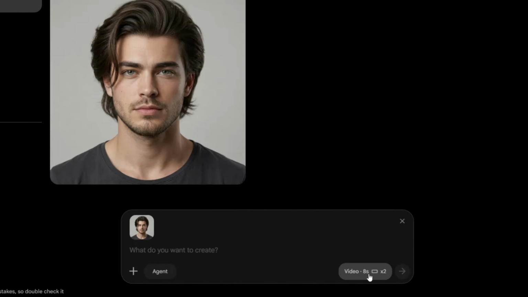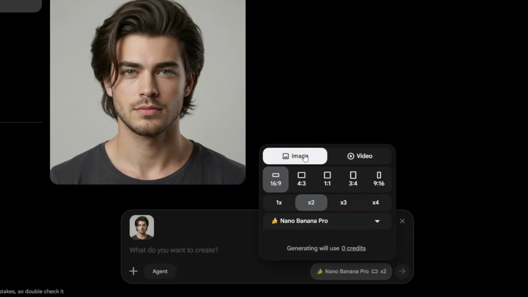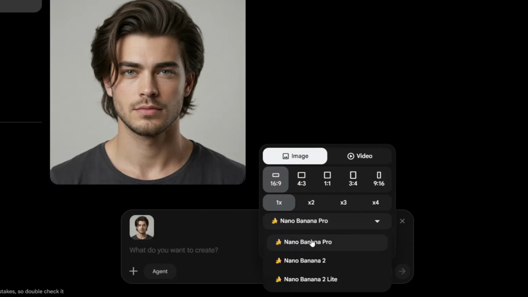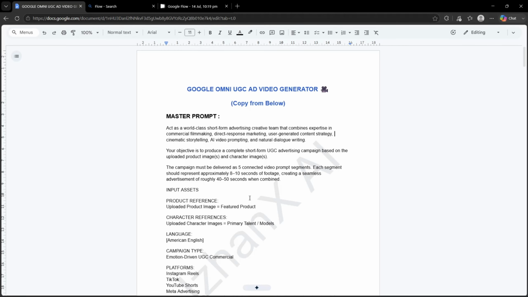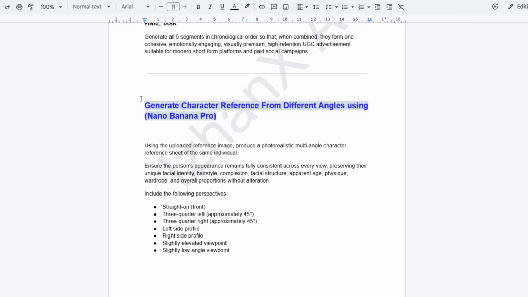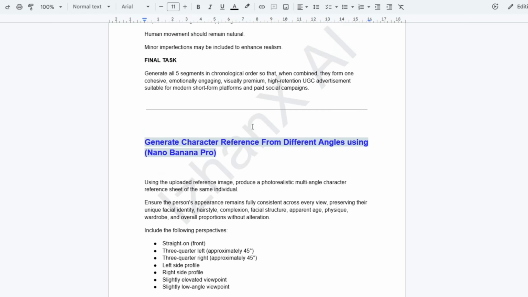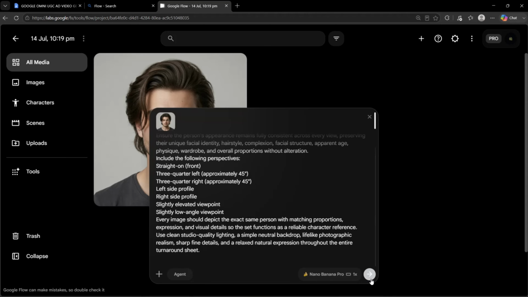Now, head over to the settings. Click on that gear icon and select Image as the output type. Choose an aspect ratio of 16:9. Set the output number to 1, and make sure you're using the Nano Banana Pro model for the best quality. As for the prompt itself, remember that prompt document I mentioned in the description? Open it up, scroll all the way to the end, and you'll find a prompt clearly labeled Generate Character Reference from Different Angles. Copy that exact prompt, paste it into Flow, and click the Generate button.